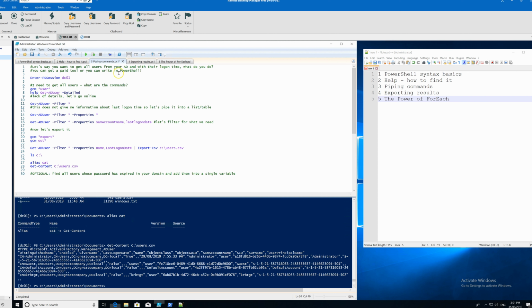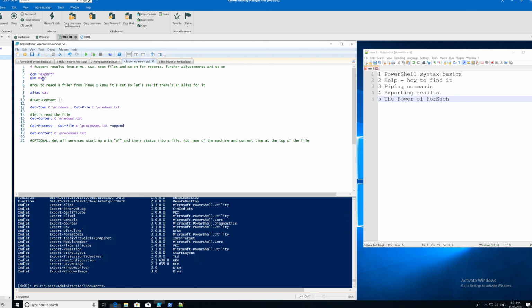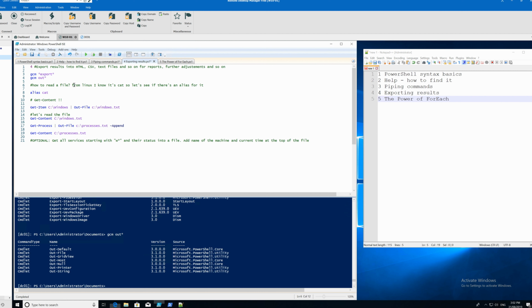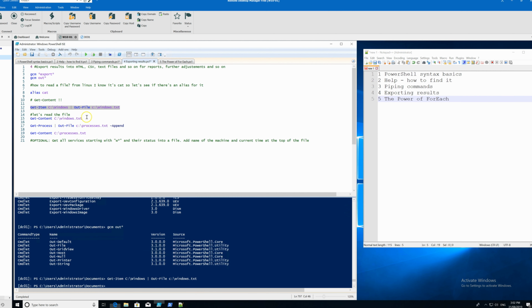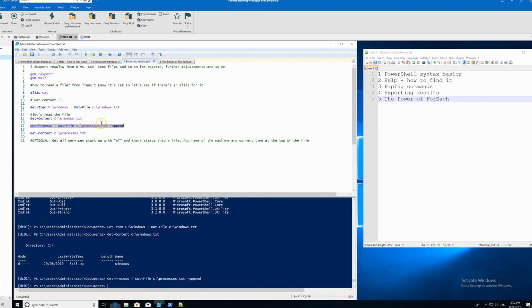Cool. Number 4, exporting results. We had a bit of that just now, but let's go a bit further. So as mentioned previously, you can get command for export and get command out. We have briefly mentioned this in a previous lesson. So if I want to get item and out file, I can pipe them and just export the text file and then read it. If I want to keep appending all the processes, out file, I can just keep appending.